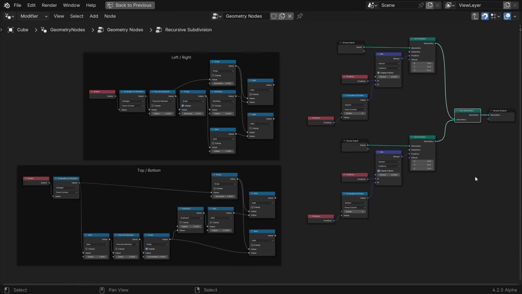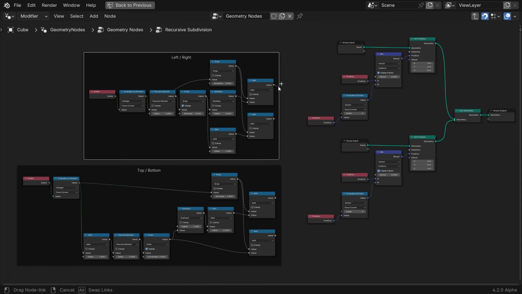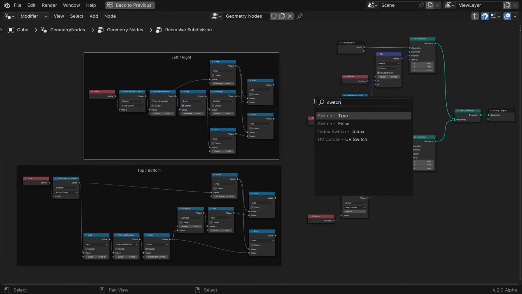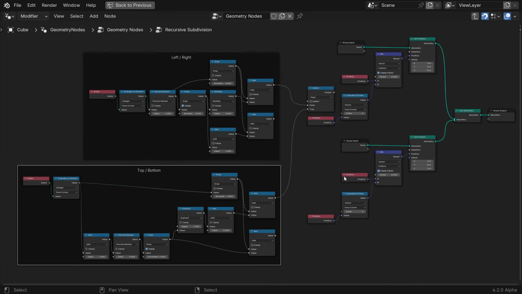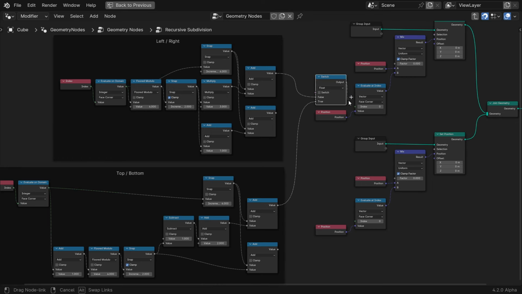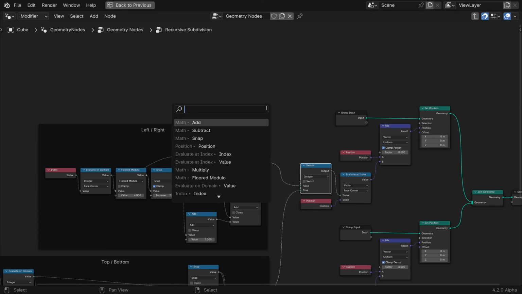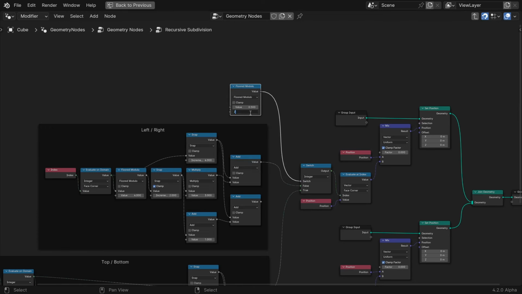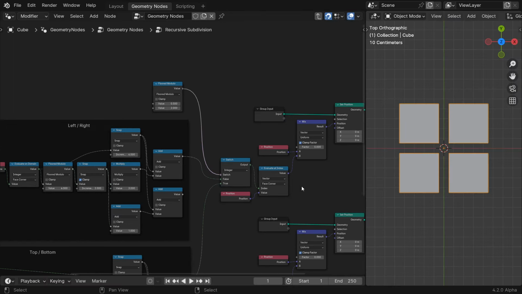Now let's combine our index series so that the left and top modify the first geometry branch and right and bottom modify the second one. This way we can decide if the subdivision will be horizontal or vertical. Don't worry, it will make sense very soon. Feed both left and top index series into a switch node, then connect its output into the index input of the evaluate at index node. Connect a modulo operator as the switching factor. Set the value to 2.